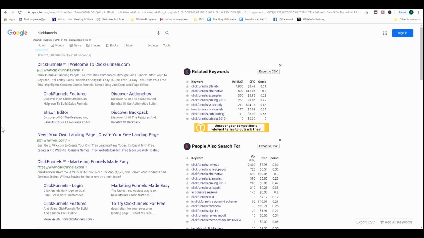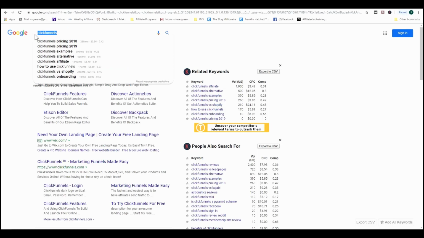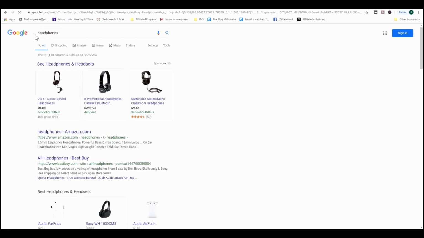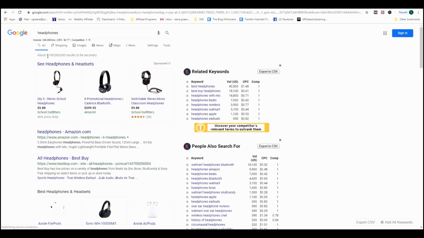Now, before we go further, I just wanted to talk about the two different kinds of keywords that are important. The first one I just showed you an example of was ClickFunnels. That's a pretty specific, actually let's back up. Let's do headphones because that one is extremely broad, and as you can see how many different search results we see. What is that? Almost 1.2 billion.